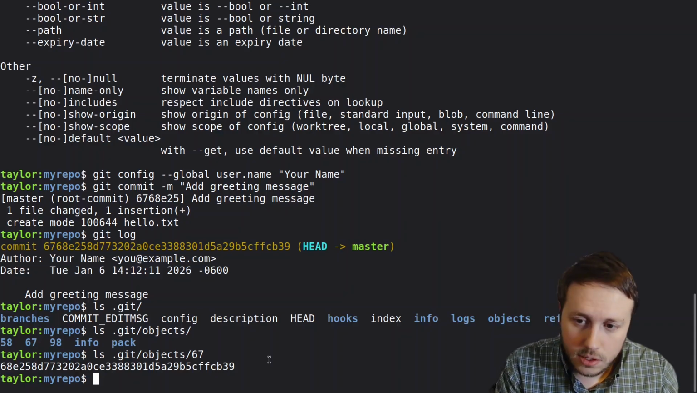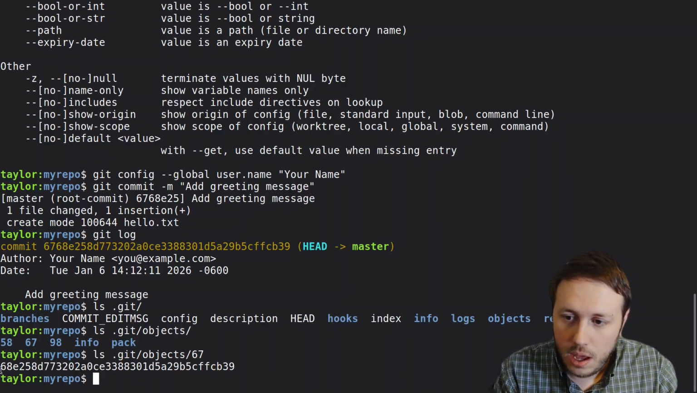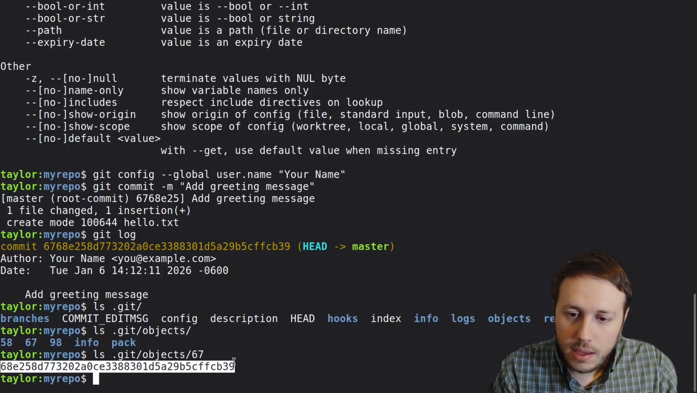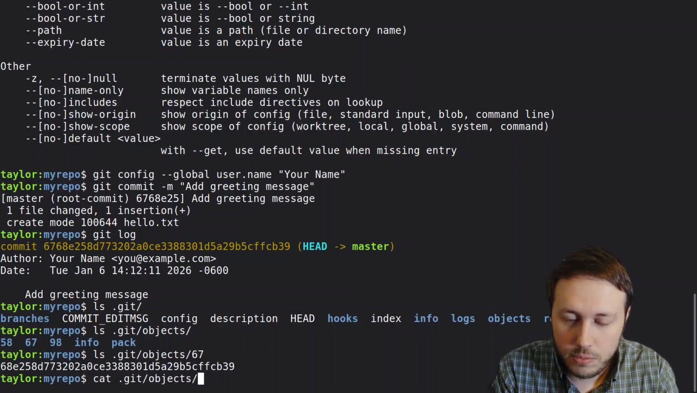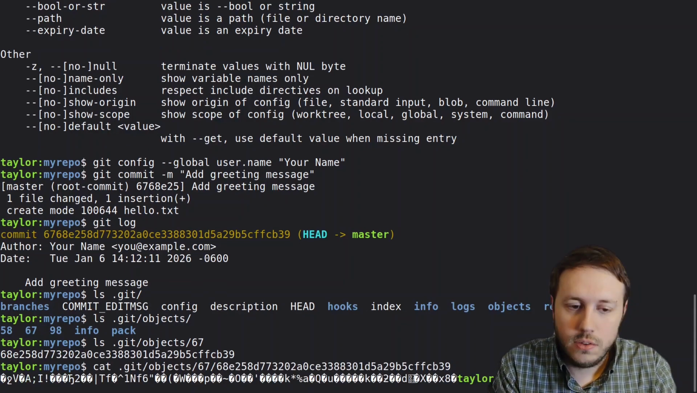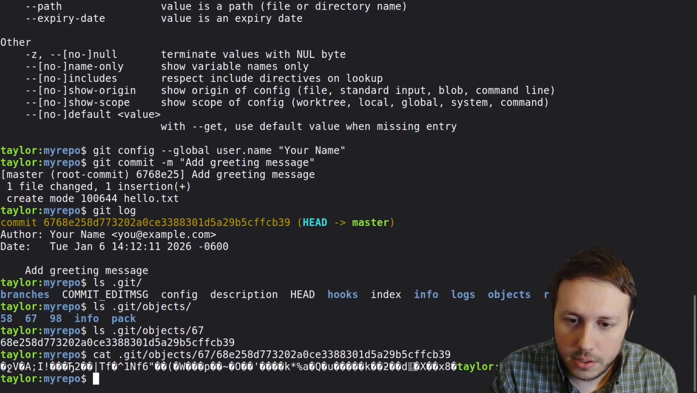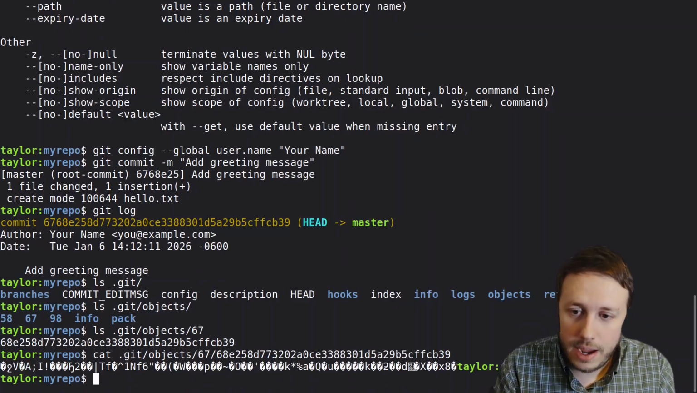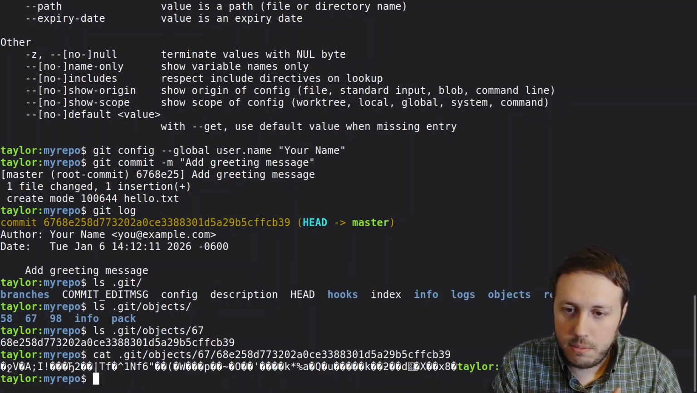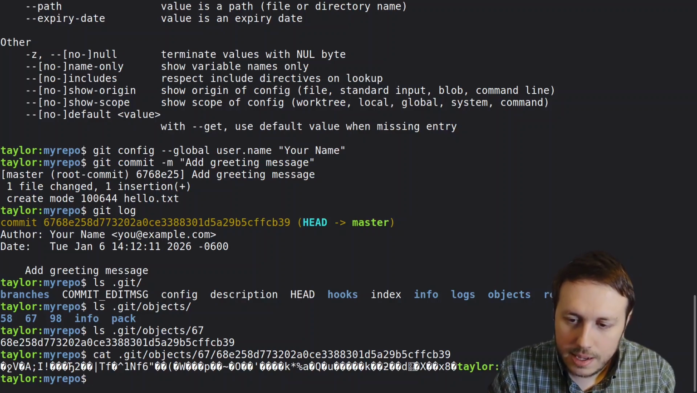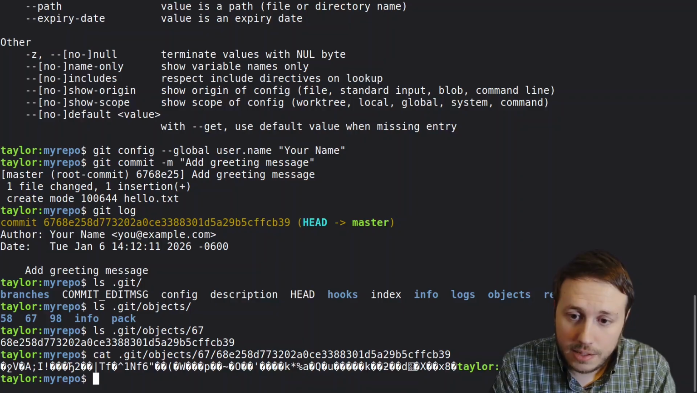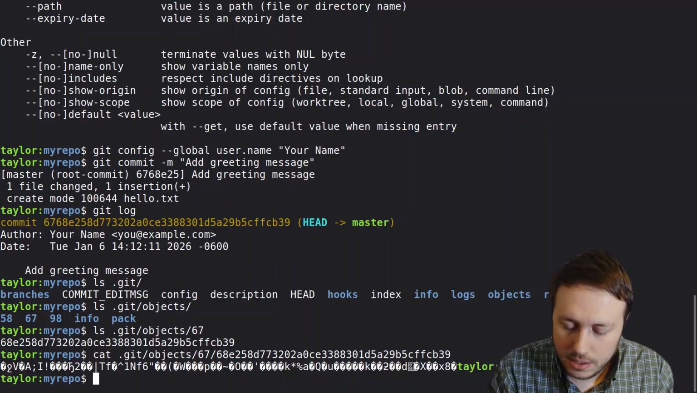Now, we can actually look at the contents of this file. If we just say cat .git/objects/67, etc., you'll see it just looks like total gobbledygook. And that's because this is actually compressed. Git will compress all of these files in this objects directory using zlib. But that's okay. We can decompress them using zlib.